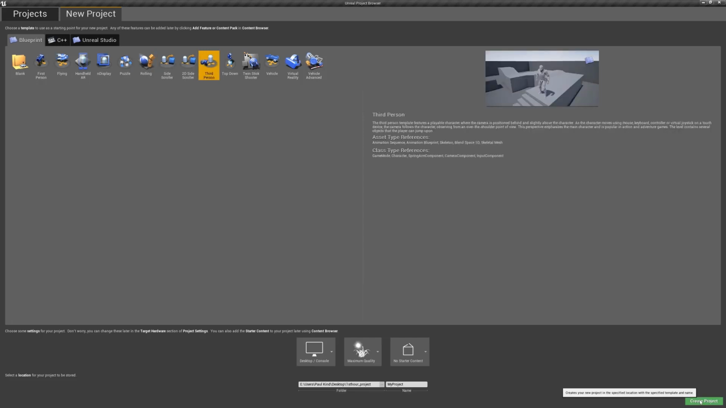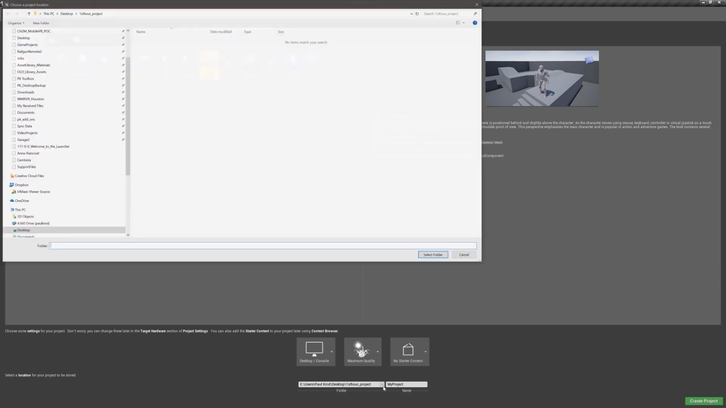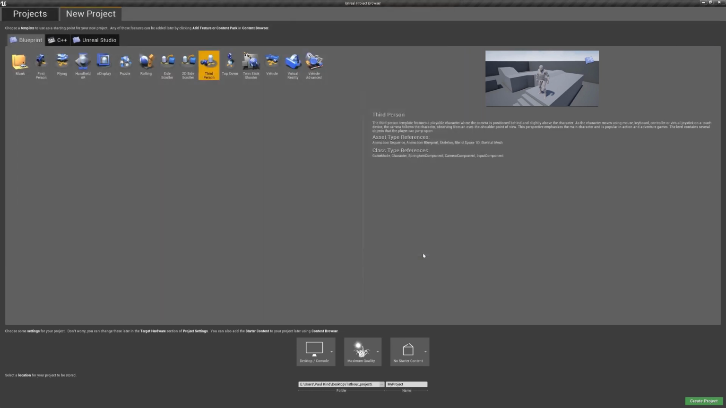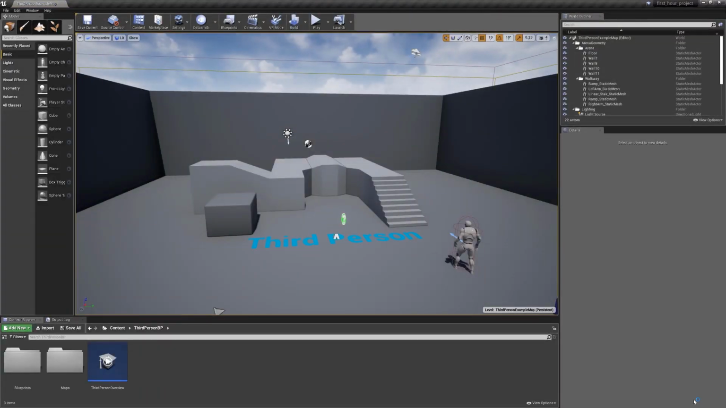Now, below the templates, we can further define our project. I will leave my target hardware, quality, and content as their defaults. We can always adjust these options later in the project settings if needed, so don't worry about making the wrong decision here. So now, let's go ahead and select where our project will be saved. I'll put mine on the desktop in a folder called First Hour Project. Once the folder is selected, I'll name my project First Hour Project and hit the Create Project button. After a short delay, you should be presented with the main window.